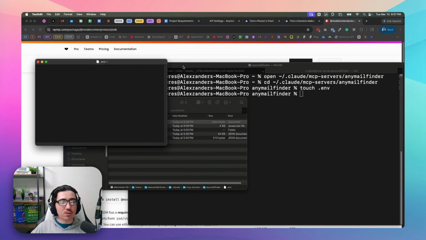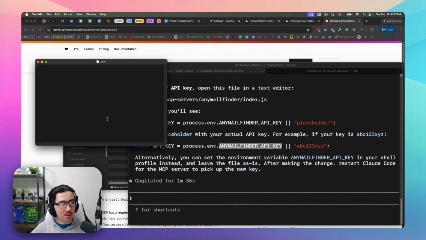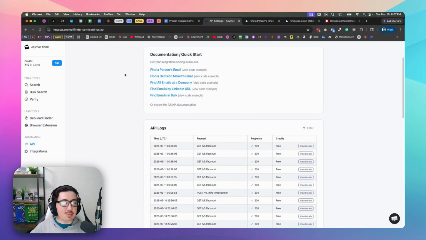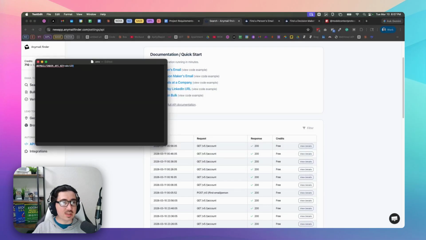And let's head back over to our other terminal. Here we see process.env.ANYMAILFINDER_API_KEY. Highlight this, copy, paste, equals, and then you want to go into your AnyMailFinder API settings, and then right above here, we'll see your API key. Copy that in. For example, if it was ABC123, it would look like this. So there's no spaces anywhere, and everything should be good to go. Go ahead and save it and close it.